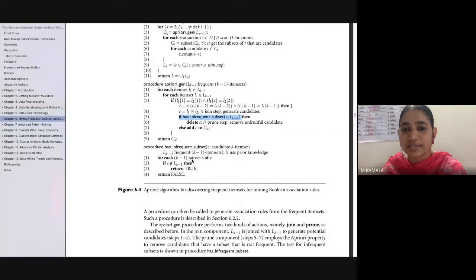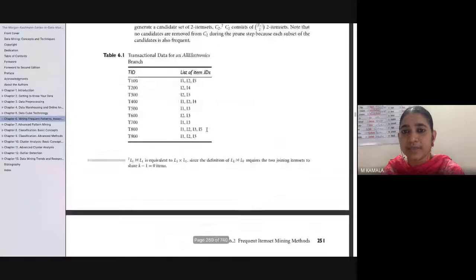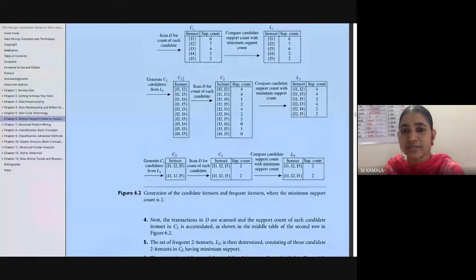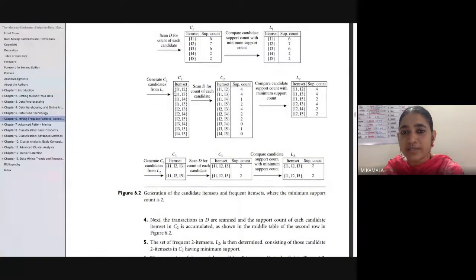Because it includes the subsets, it takes two parameters, c and L(k-1). c is an individual candidate k-itemset, not the capital C. Don't get confused between capital C and small c. Capital C is the set, and small c are the itemsets inside your capital C.